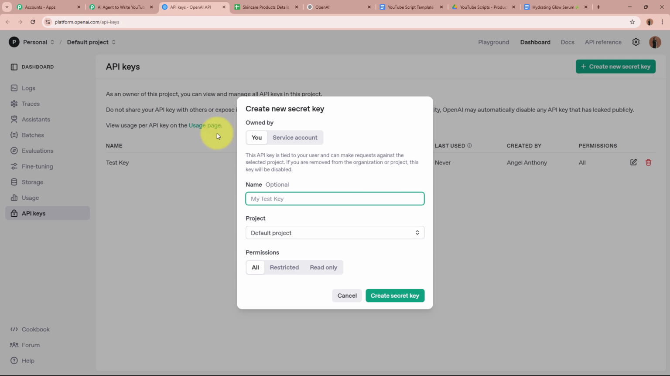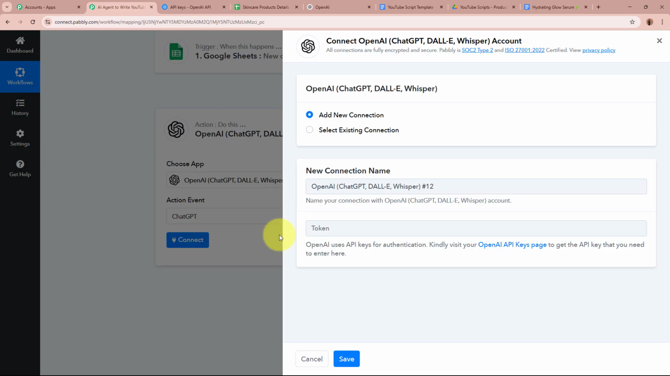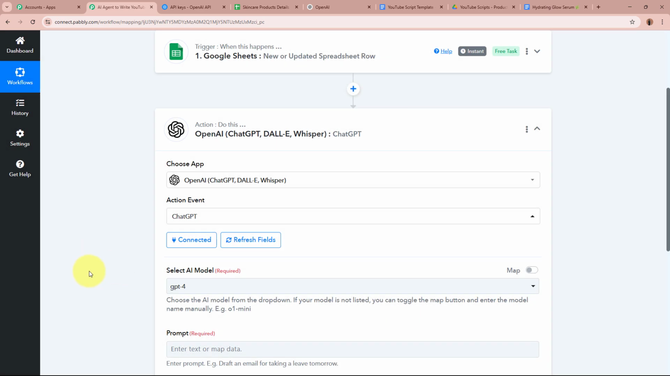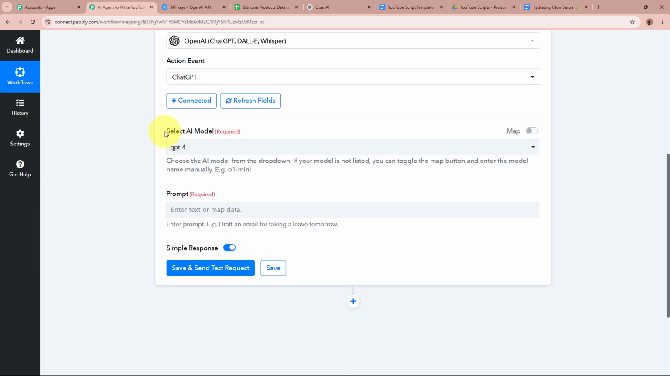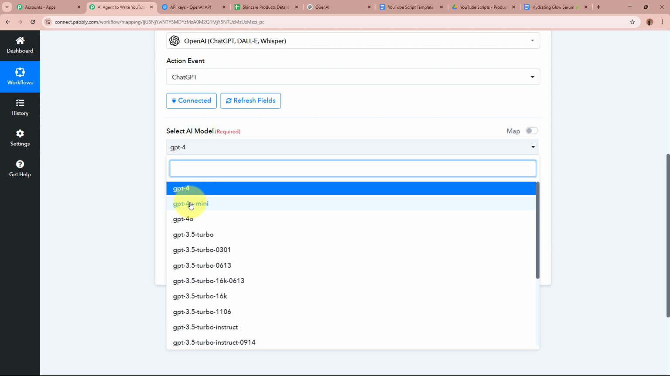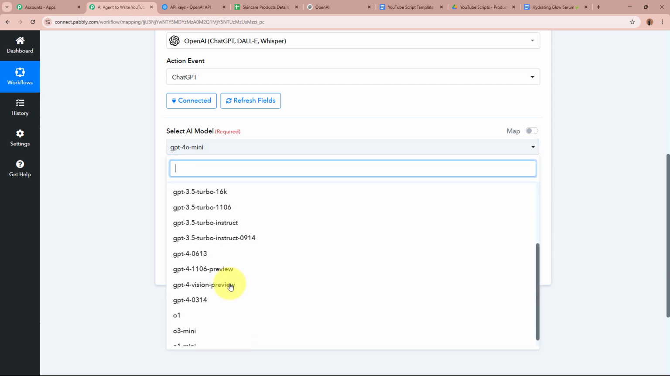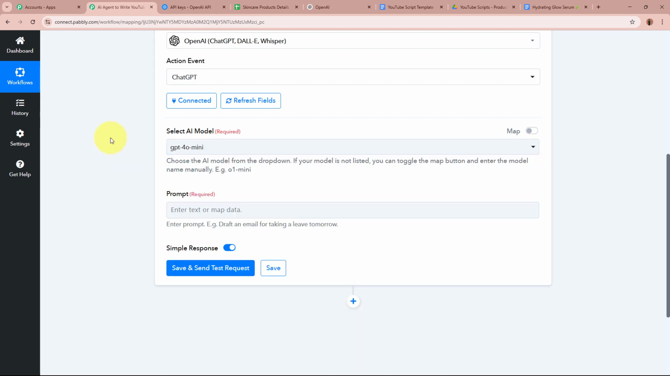As the key is going to be created, copy it from here and paste it over here in this token field. Okay, I've already created an existing connection, so I'm going to select that and click on the save button right over here. As I've done that, firstly it is asking for me to select AI agent model. For the model over here, I'm going to select as GPT-4o mini because using this model I want to generate my content. Okay, you can select the model over here according to your requirement from this drop down.